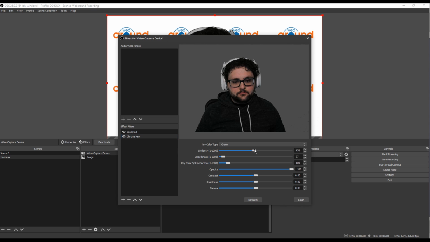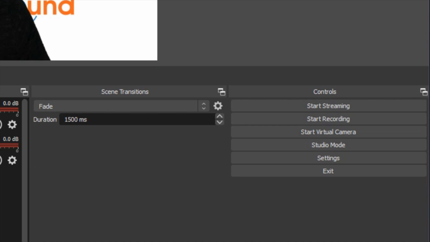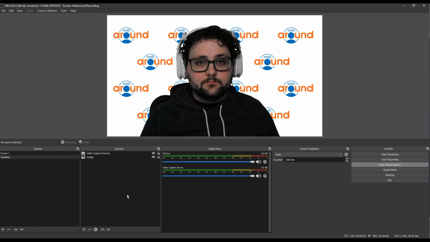Alright, let's go ahead and turn on the virtual camera so that it can be discovered in your meeting software. On the right sidebar, select Start Virtual Camera. OBS will now be able to be recognized as a camera source in your meeting software. Please note that you will have to keep OBS open while using this feature.